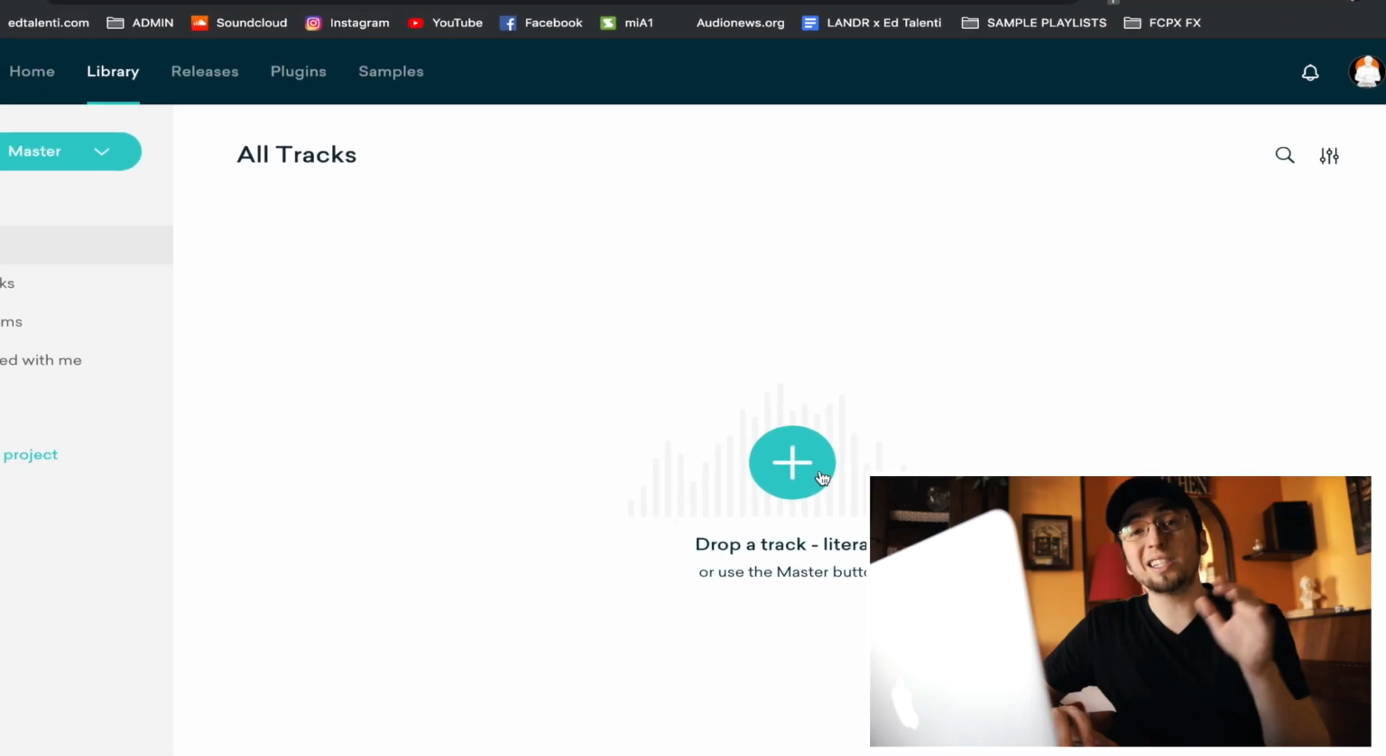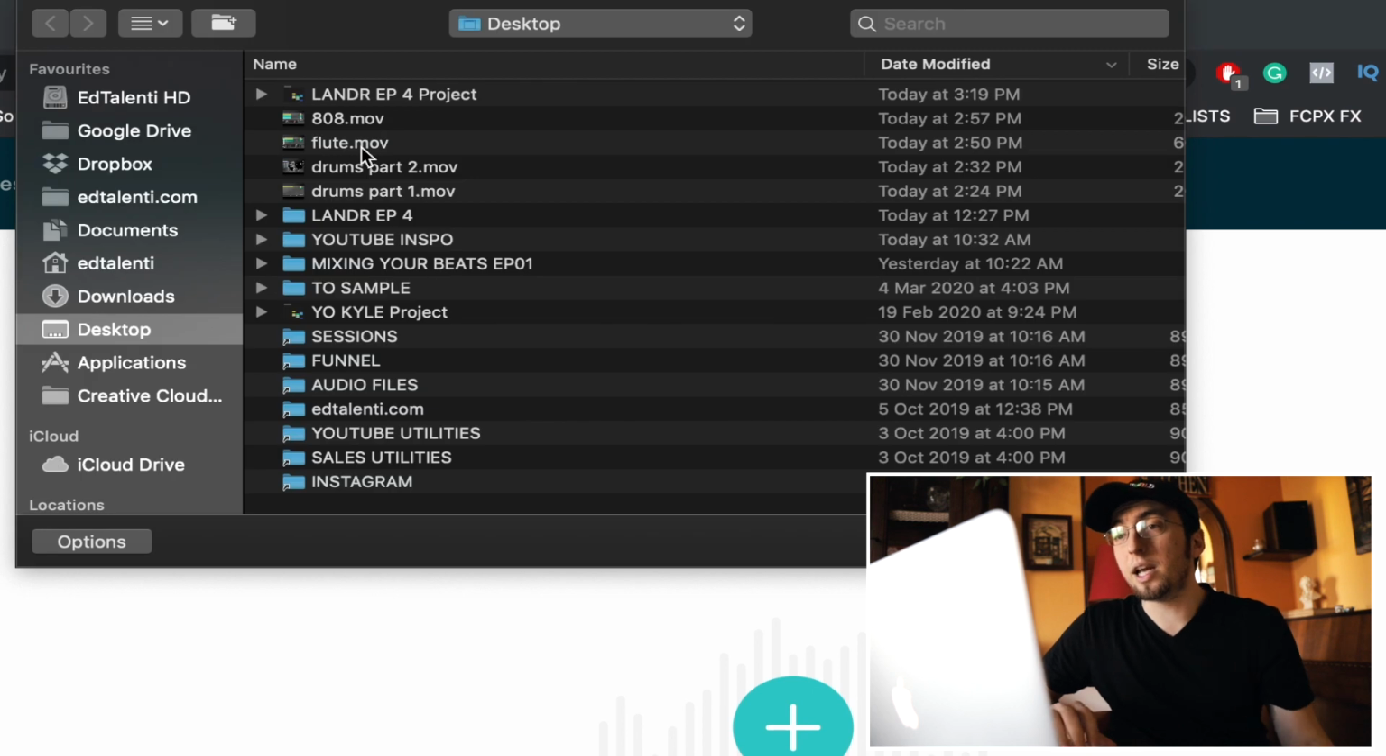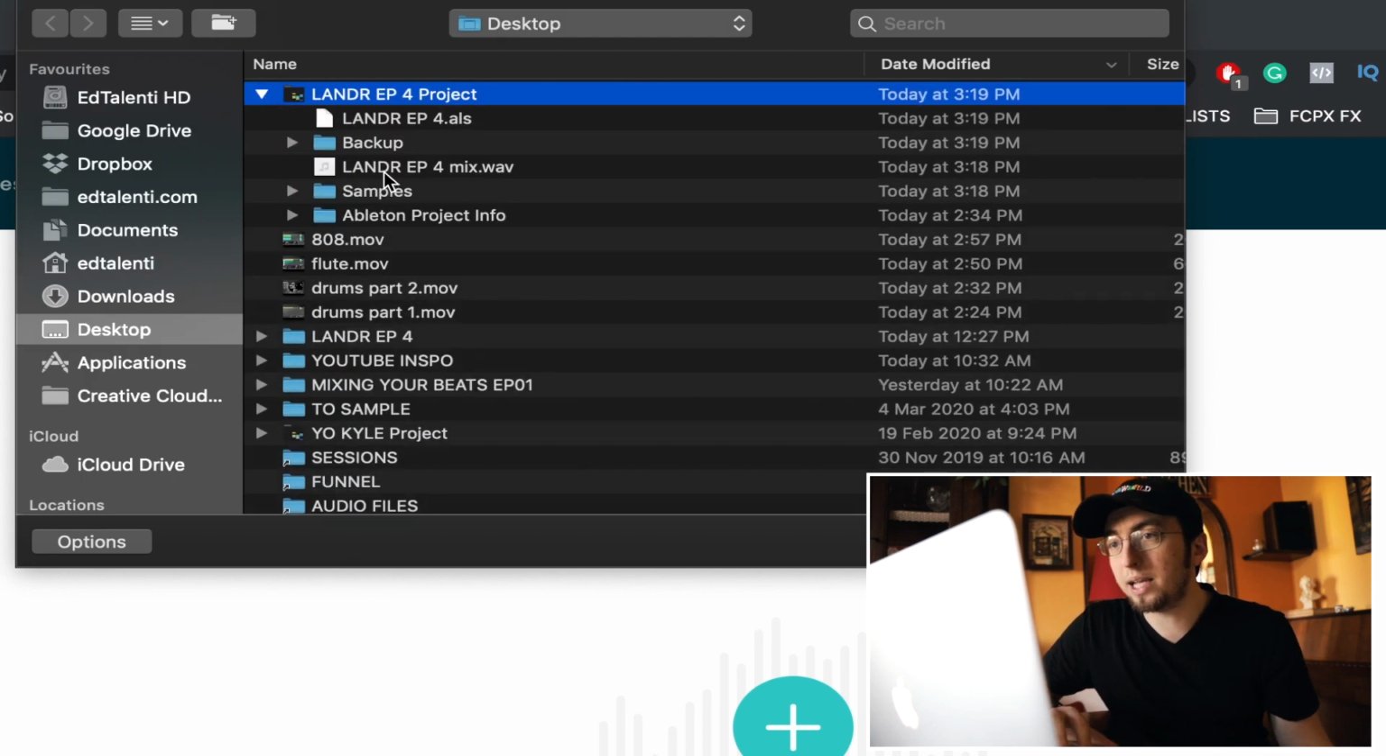I exported it as a single WAV file and I'm now in the mastering section of the LANDR website. I'm literally going to drop in my mix, my track, and I'm going to show you guys how it works. So I'm going to start by pressing the plus button in the middle of the page. It's going to pop up with this thing and I'm going to go find my mix, which is right here.